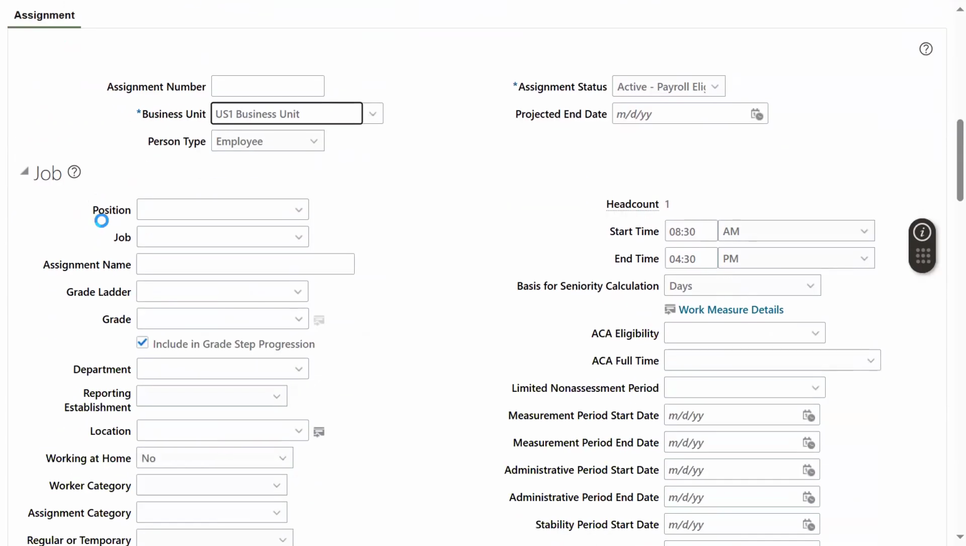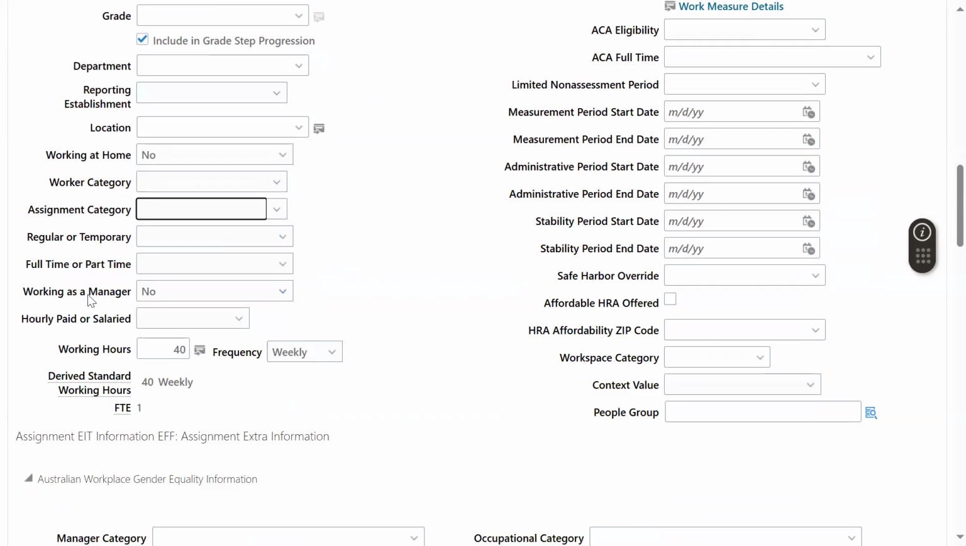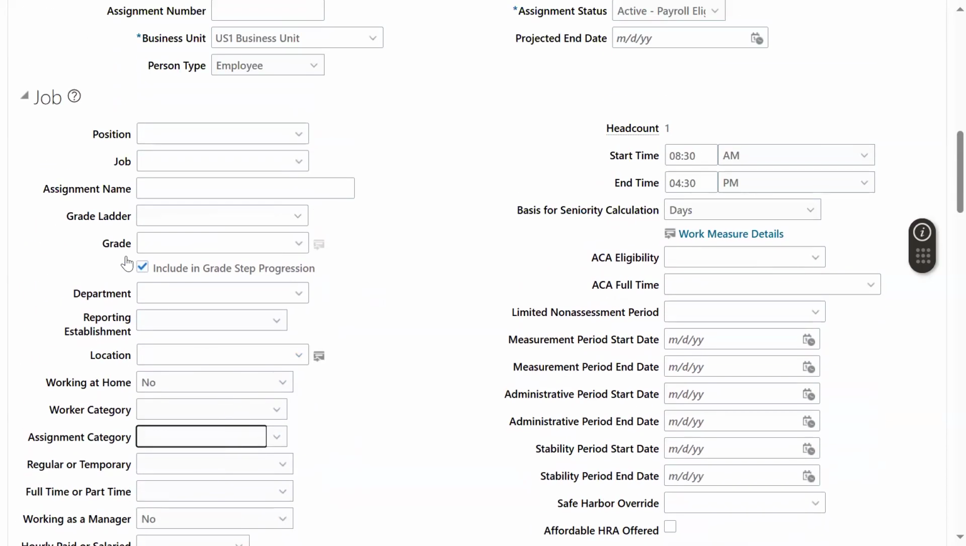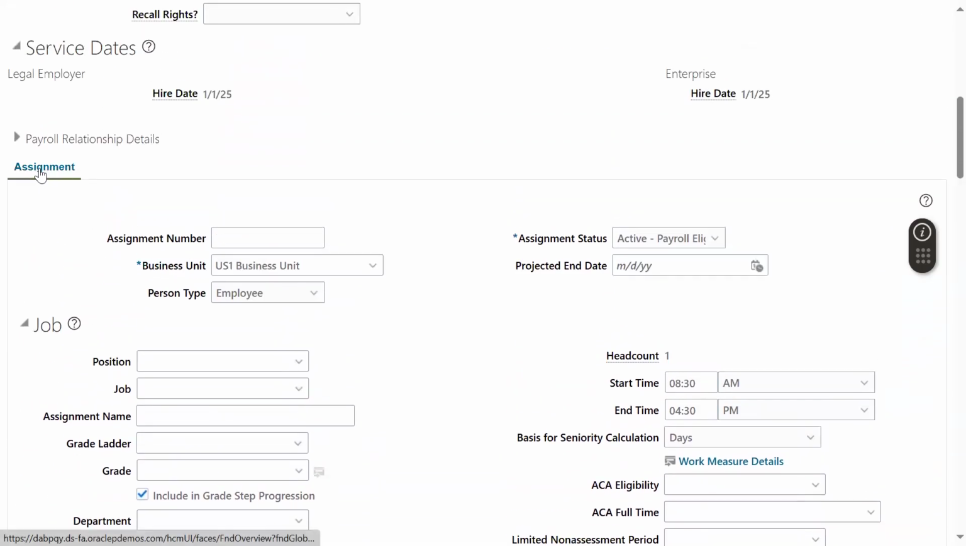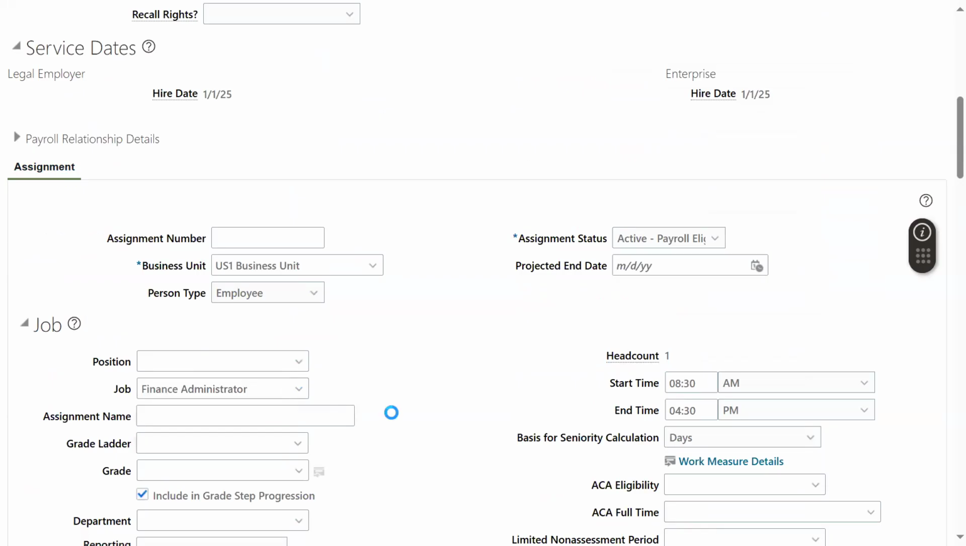And for which position, which job, what is the employee grade, department, location, work from home, worker category, assignment category, whether the employee is full-time, who is the manager, whether he is a manager or not, salaried employee, working hours. These are all assignment information. So I'm going to hire this employee for the job called finance administrator. Select this finance administrator.